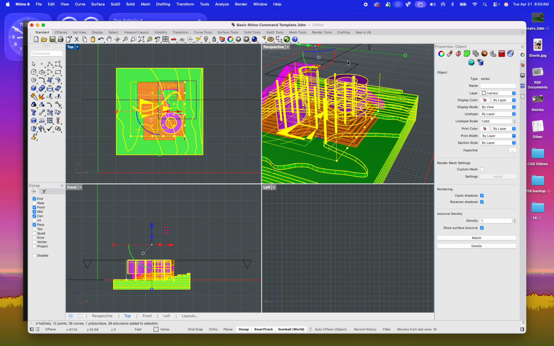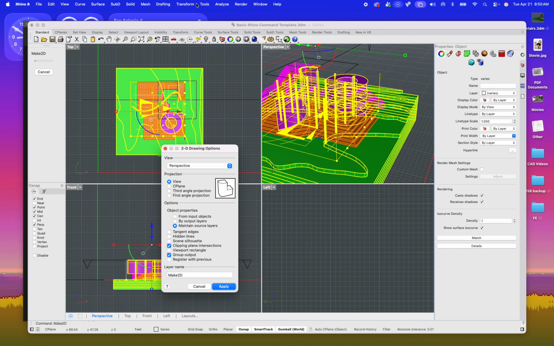So I'll take the piece without the clipping plane and Make 2D. I'll make sure that's in a top view. In my case, maintaining source layers really starts to come into play. All of that organization, I no longer have to keep doing again. But I can't express enough that if you haven't organized it already, you probably should before this step, otherwise you're going to organize these individual lines rather than letting it just produce an organized system for you.